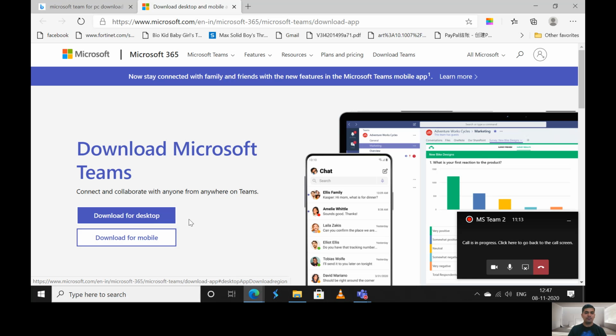If you would like to download Microsoft Teams for the desktop, then you can click on this button. If you would like to have Microsoft Teams for mobile phones, then you can click on download for mobile. Once you click on either one, it will get downloaded into your system, and you can install Microsoft Teams.